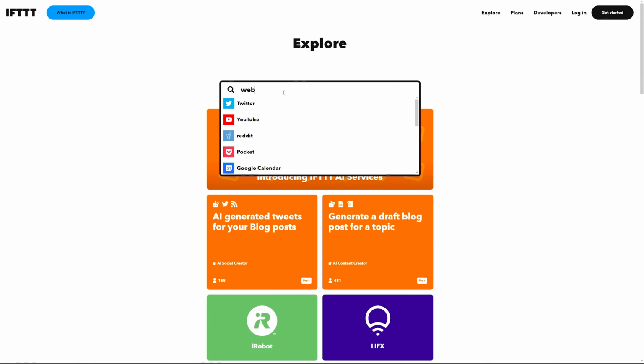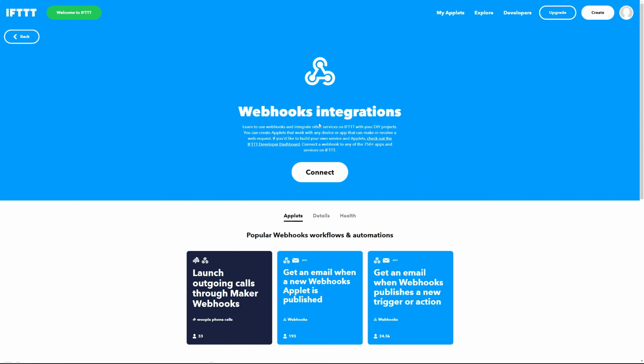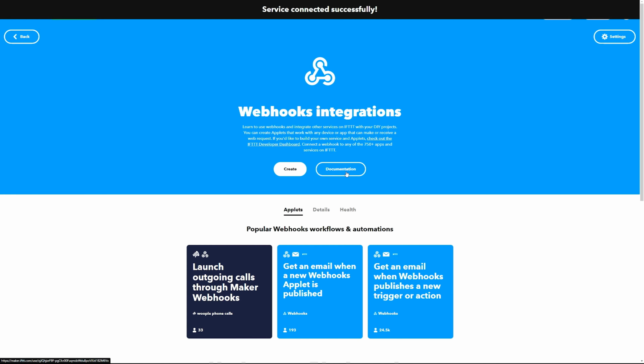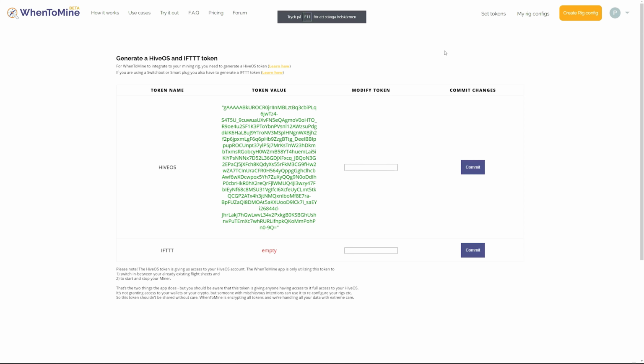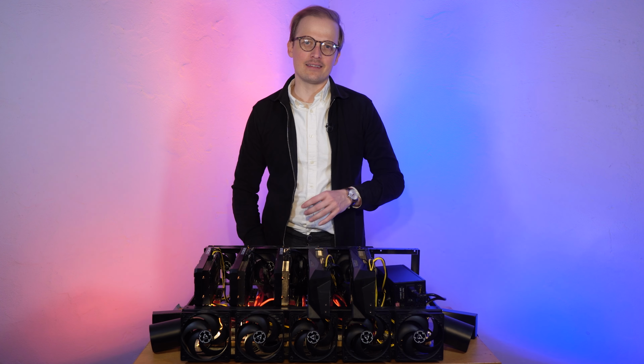Click on any of the recommended applets and then click Explore in the top right menu. Search for webhooks in the search field. Click the webhooks icon and then click on Connect. Now click on Documentation and here is your IFTTT key. You copy it and then you go back to WhenToMine.io, log in and click Set Tokens and paste it into the IFTTT row in this field here. And then you click Commit. So now the WhenToMine app has the access that it needs.